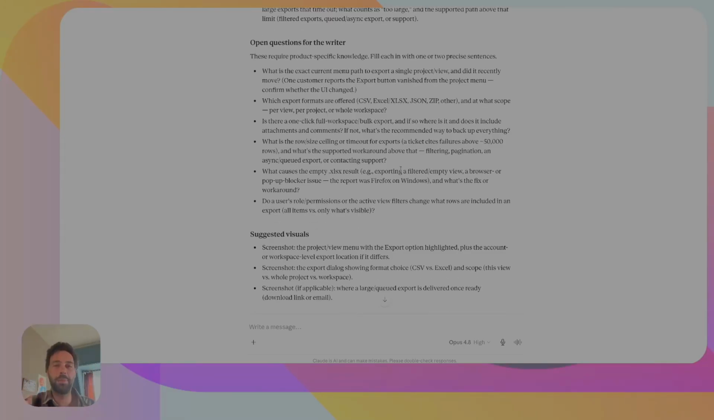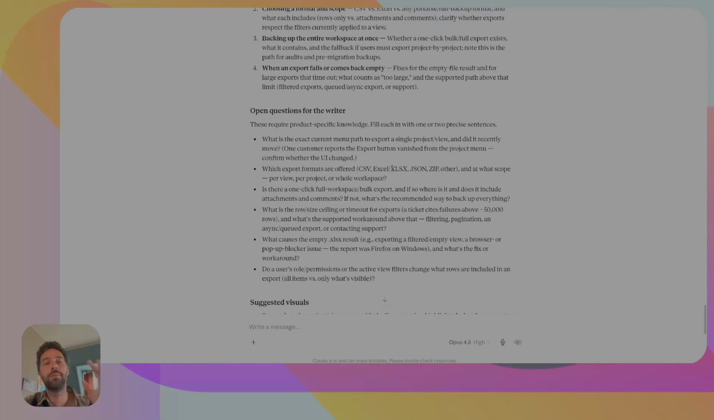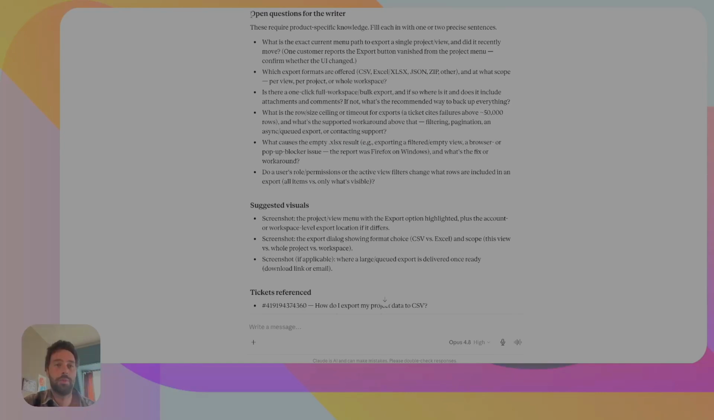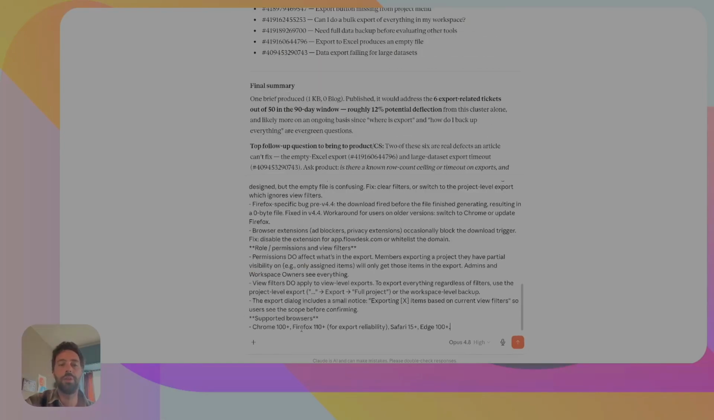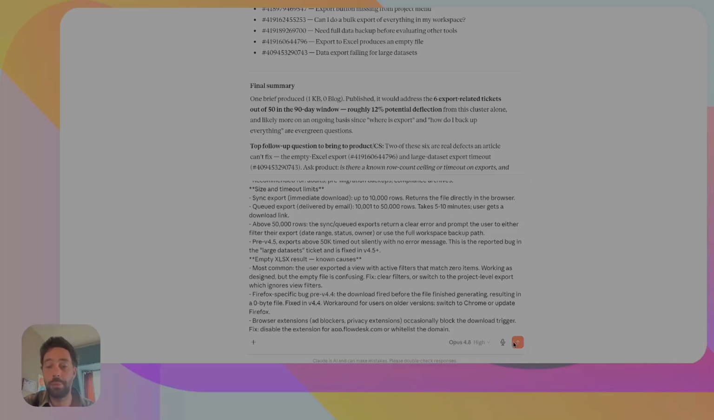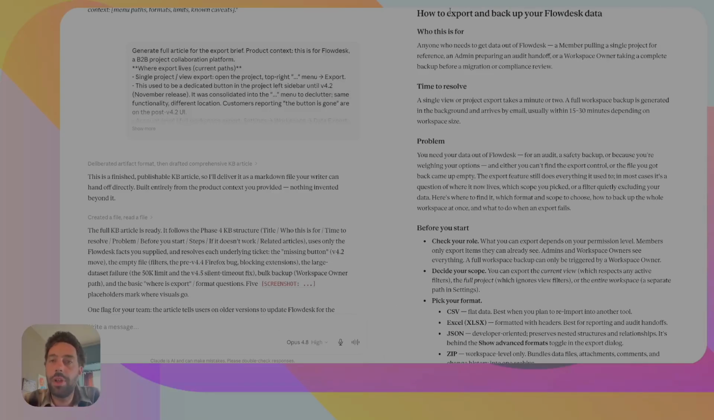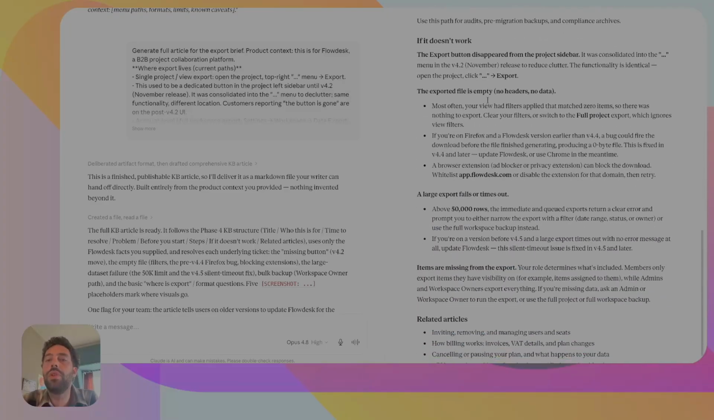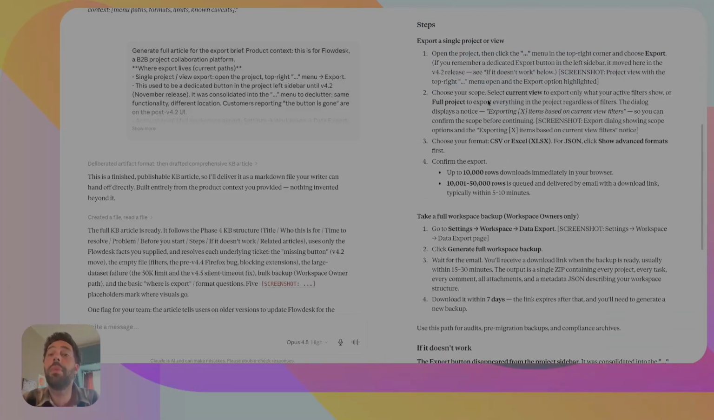It's a fake example with a fake software, but let's try to go further and ask him to write this knowledge base article. So we take those questions and we answer them. I prepare my answers in this prompt and let's see what happens. After a few seconds, he writes down the full knowledge base article based on my answers.